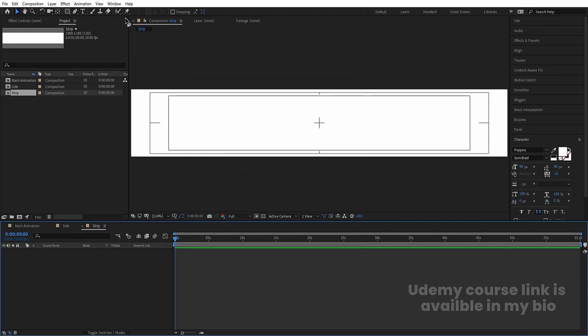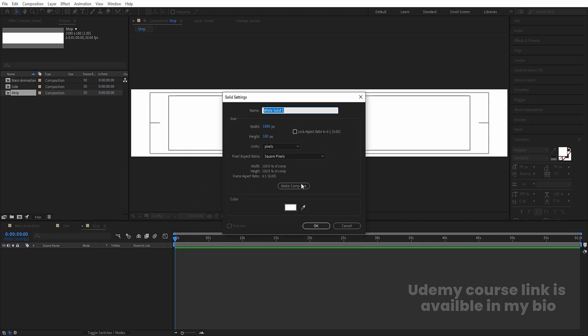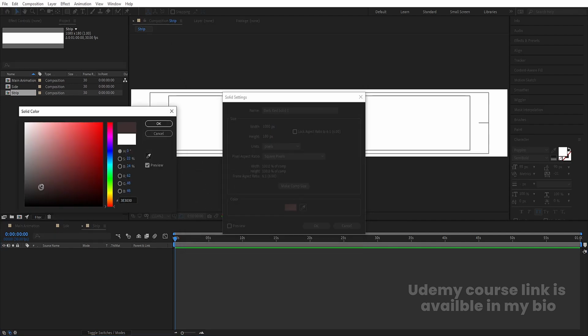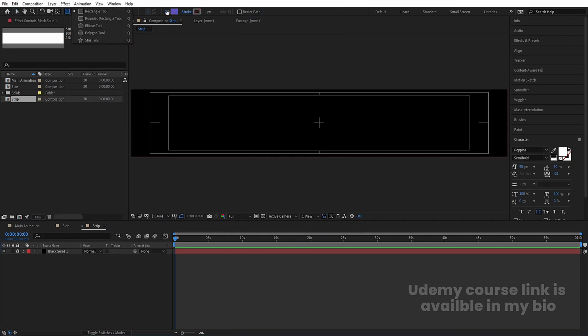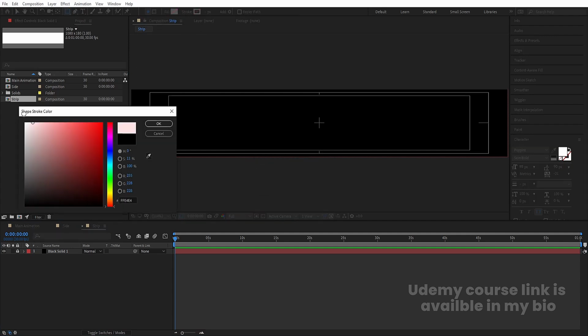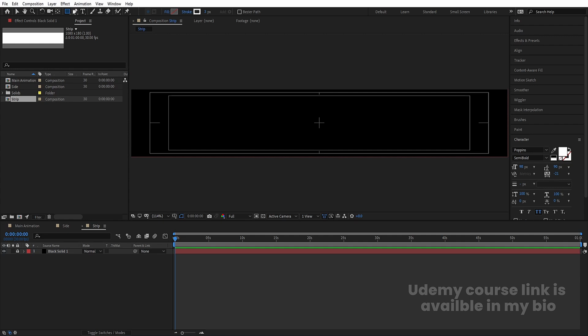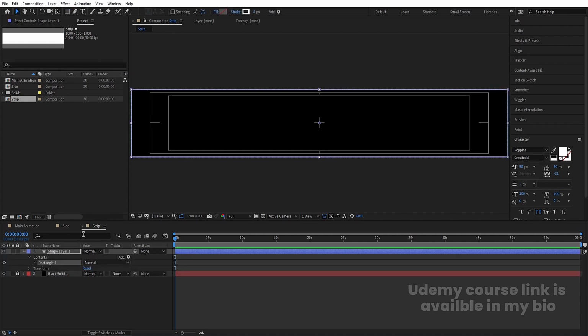If you hit Ctrl K over here, as you guys can see, the height is 180 and simply hit OK. Then I'm going to press Ctrl Y to create one solid background, and I'm going to choose black color over here, and we will lock this layer. Now simply select your rectangle tool. We will delete this fill. I don't need any fill. And for the stroke color I'm going to choose white color.